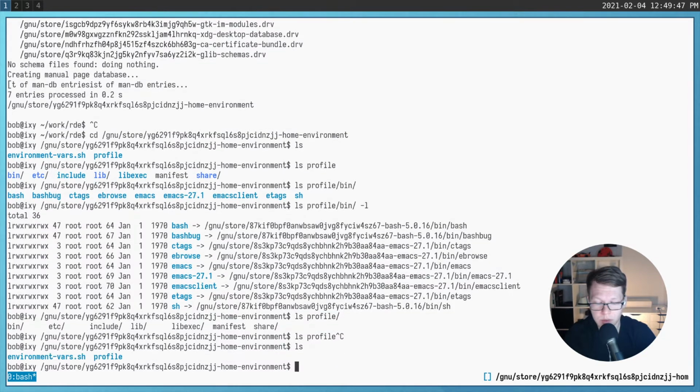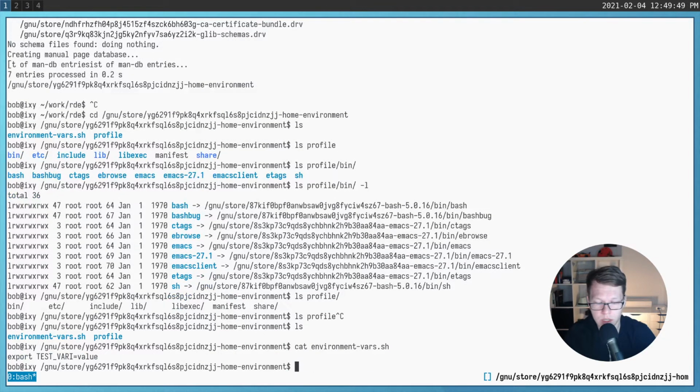And also another script which we can cat, and it is the environment-vars sh script. For now, it does nothing. It just sets a random test variable, but later it will be used, for example, in shell configuration to source some user-wide variables that can be used in other programs.